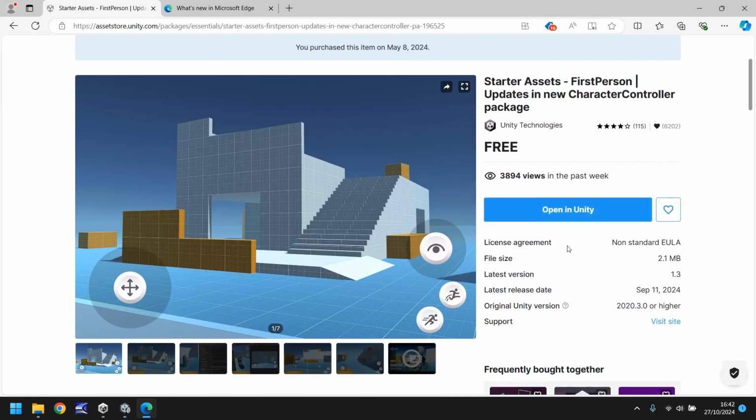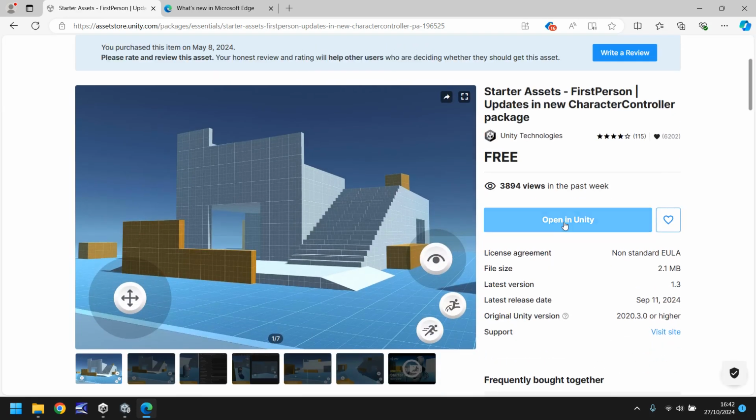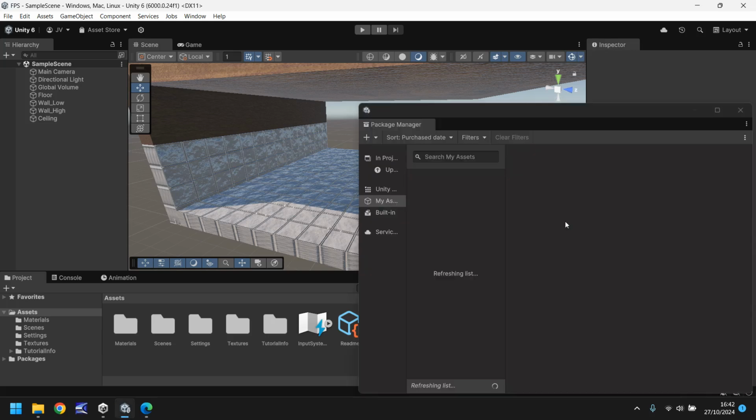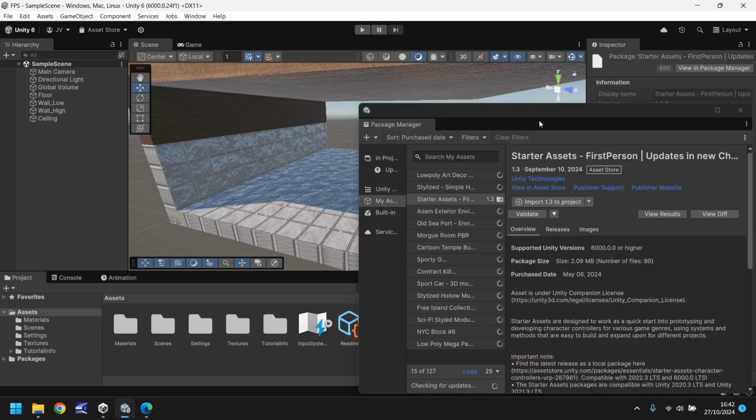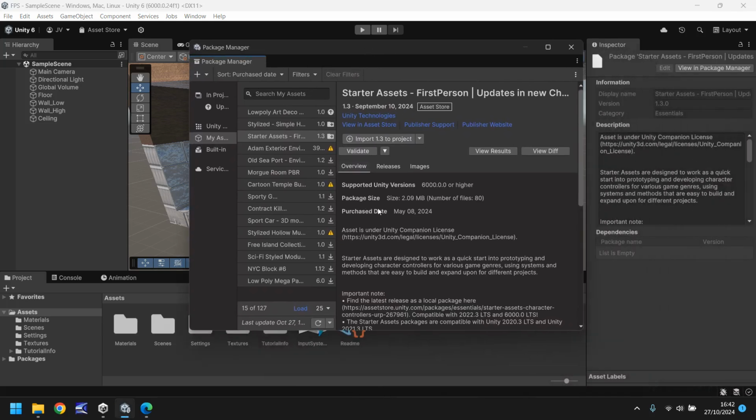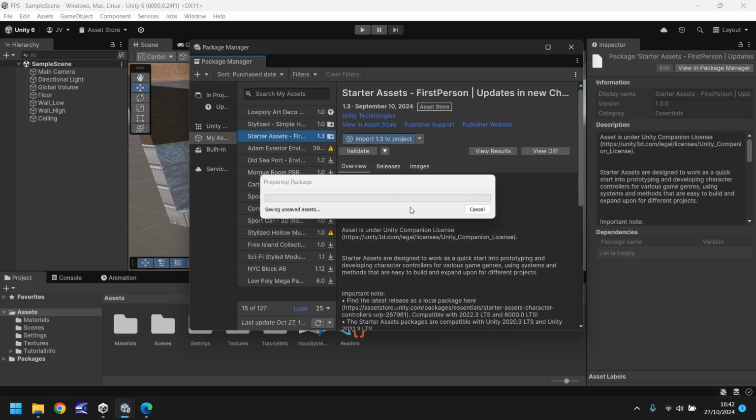But essentially, once you've clicked everything you need, you'll be able to open in Unity. And it will present you with this package manager. This package manager is where you'll find any assets that you've bought on the asset store, and this is how you can import them into your project. So in doing that, we've now got this button here that says import 1.3 to project. And what that means is it's asking you to import the latest version, which is version 1.3, into your project. So you would click it.